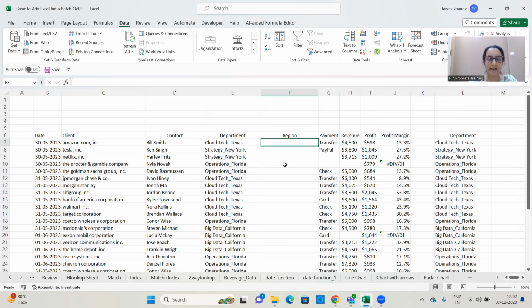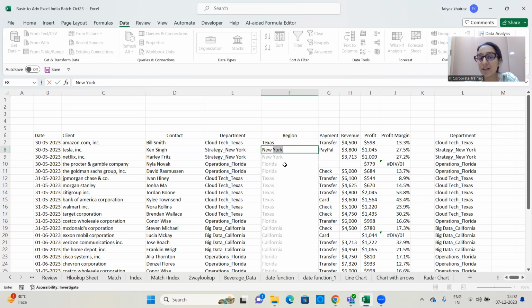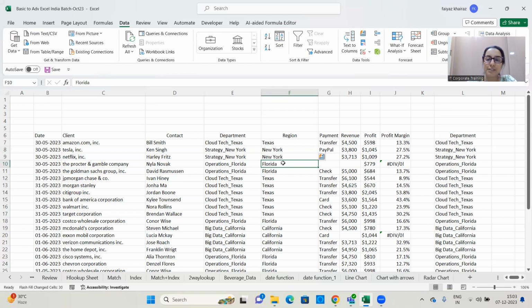Now here I'm going to come and write Texas. It will not detect the pattern so soon. So I will write New York. And as soon as I start typing New York, you will see in a very light gray color the whole region column, or the whole F column, getting populated by picking up the relevant details from the department column. Enter. Can you see this? And you see the sign of Flash Fill. Control E is the keyboard shortcut for Flash Fill.